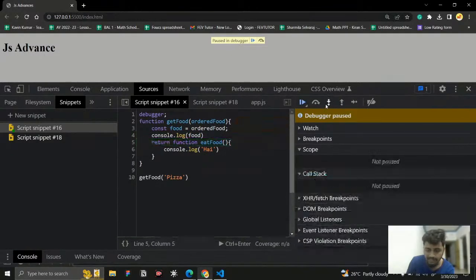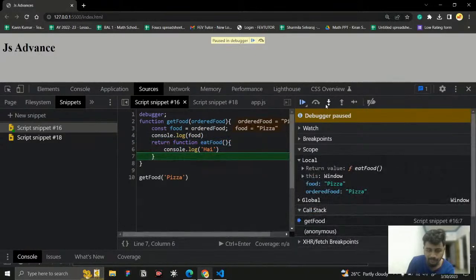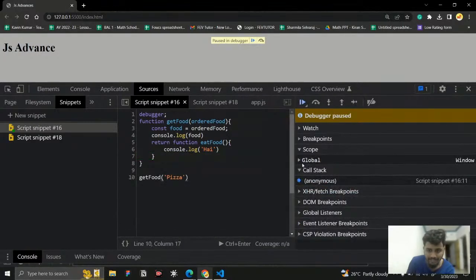It has reached the return statement, so it goes for the next function. You can see what it is returning: a value, which is going to be eat food. That is what it is going to do. And now it is just removed from the memory, and it will come off, right?